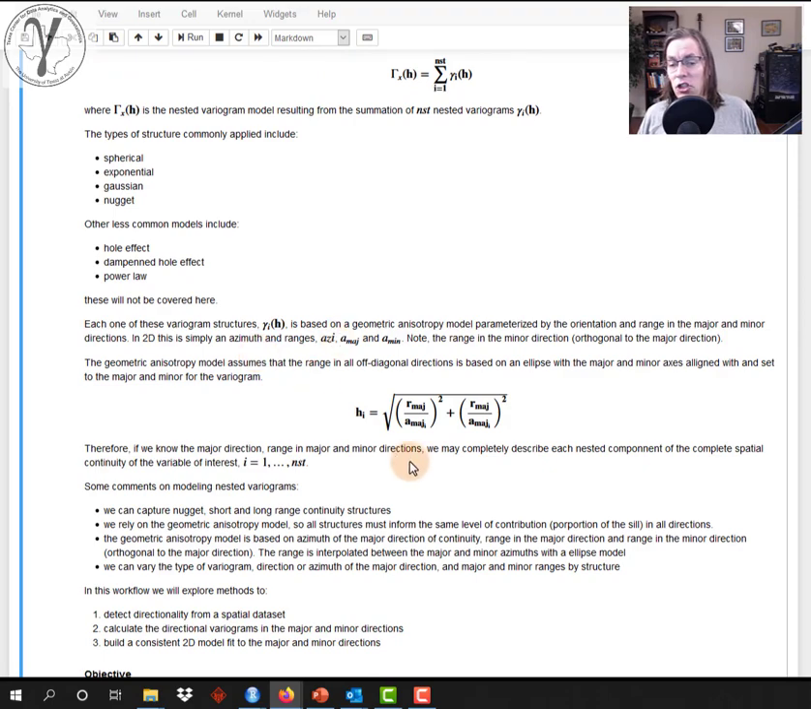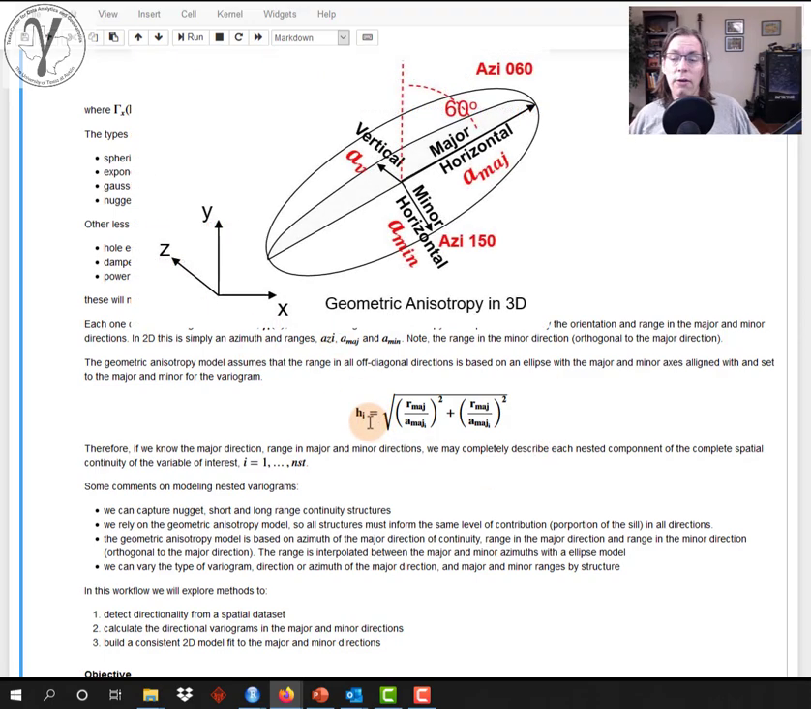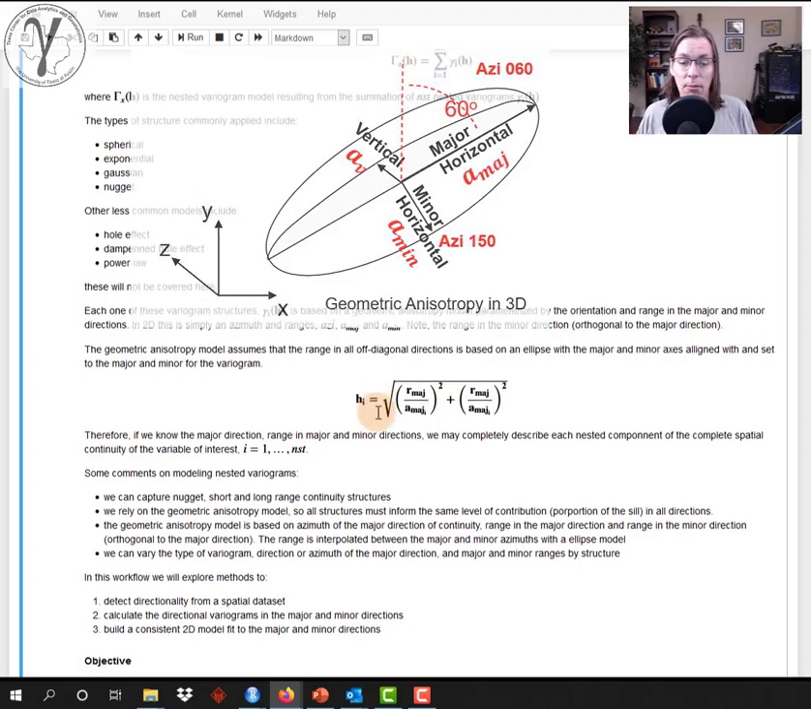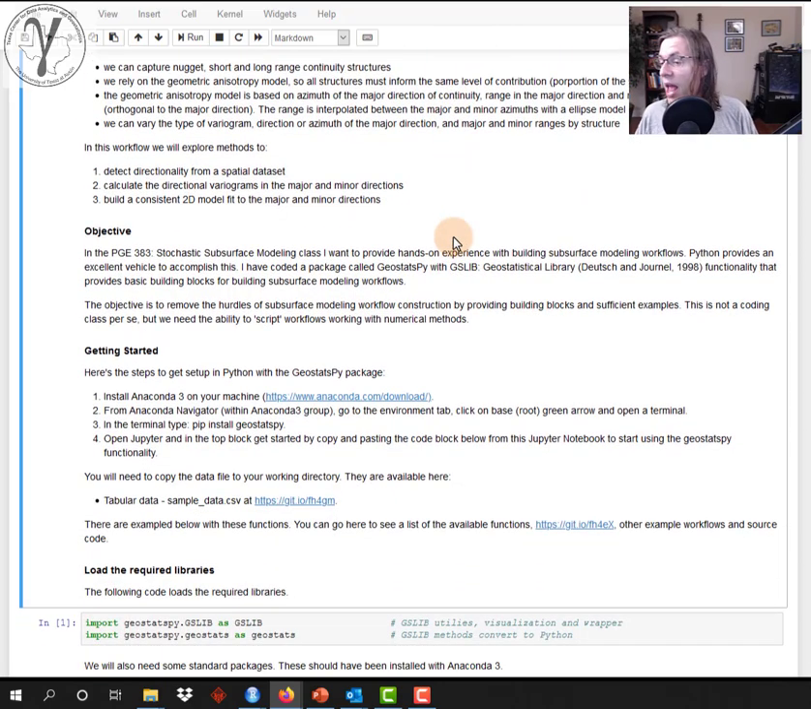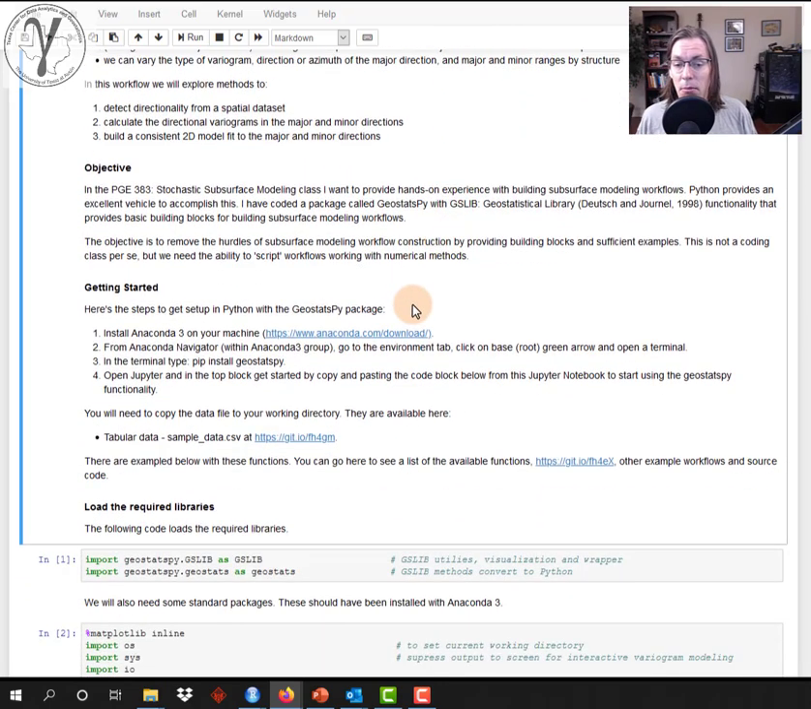And the concept of using geometric anisotropy, where we work with a major and a minor direction orthogonal to each other. So in 2D, we just have a single parameter, the azimuth of the major. The minor is assumed to be orthogonal to it. And we have this geometric anisotropy model where all we have to do, for each structure, is specify the contribution to the variance and the range of the major and the minor. We'll work with those, and I'll show you the result as we add those together and make a positive definite model.